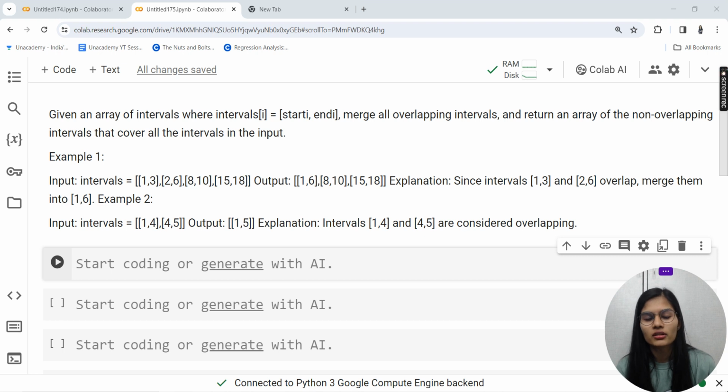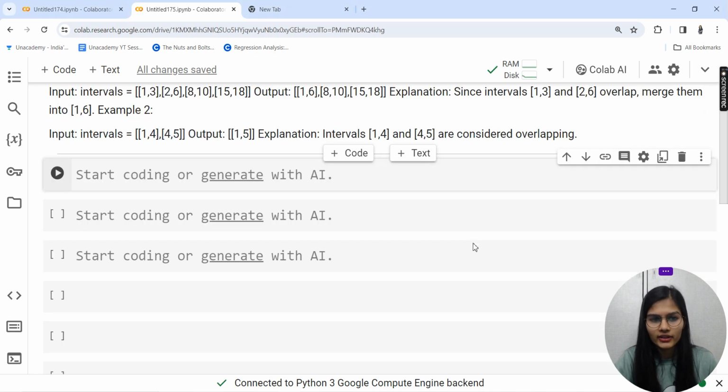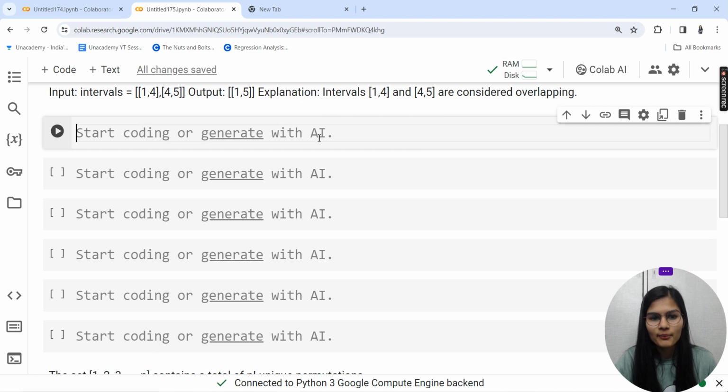Perfect. So here the example goes in such a manner that the intervals [1,3] and [2,6] overlap, because 2 falls between 1 and 3. So you simply merge them into [1,6]. The 3 and 2 also get completed and merged into [1,6] only, since they come between 1 and 6. Okay, fine. So let's get started, guys, very quickly with writing this whole program.